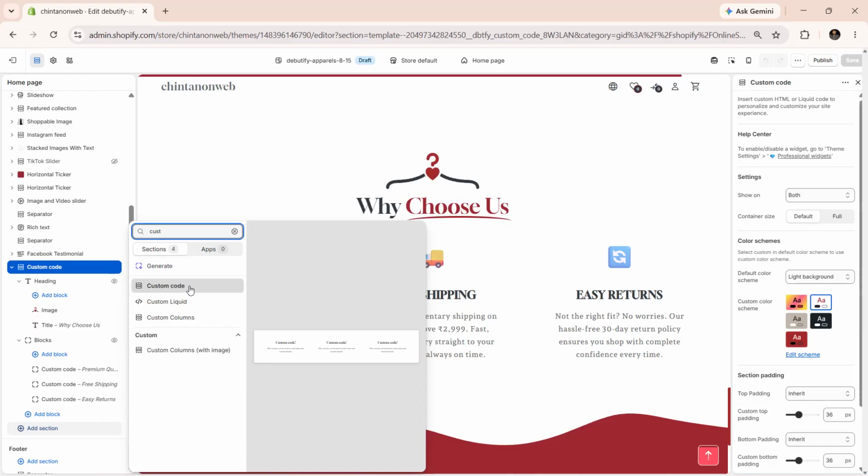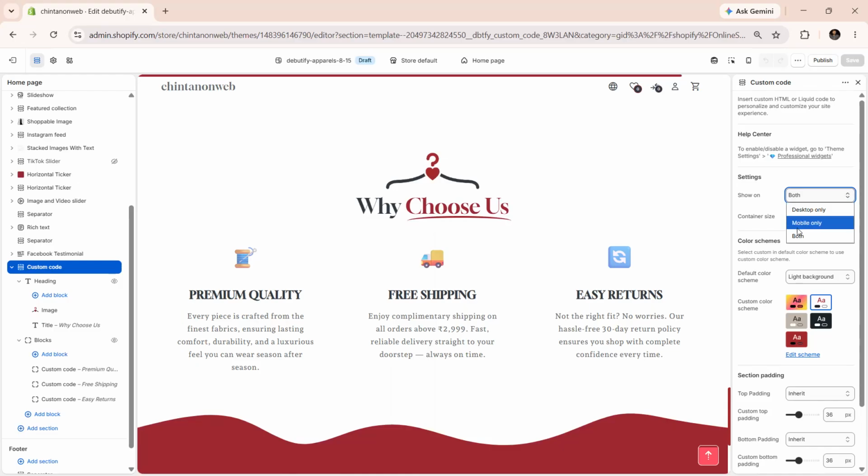After adding the section, you'll be able to customize all available settings. Under Show On, you can choose where the Custom Code section will be displayed: desktop, mobile, or both. Use container size to control how wide the custom code section appears on the page. Default keeps standard spacing on both sides of the section. Full expands the content to full width, removing left and right spacing for a bold, wide visual effect.